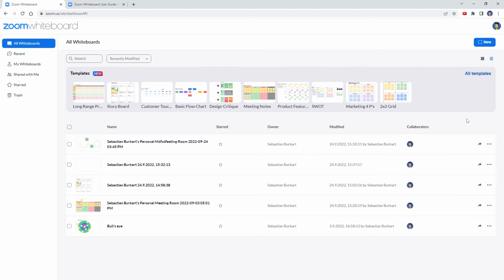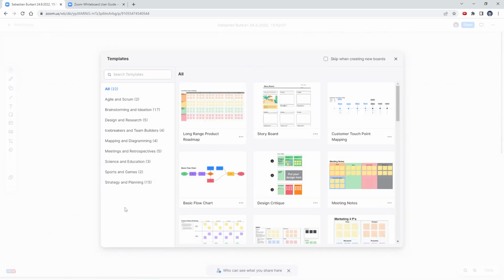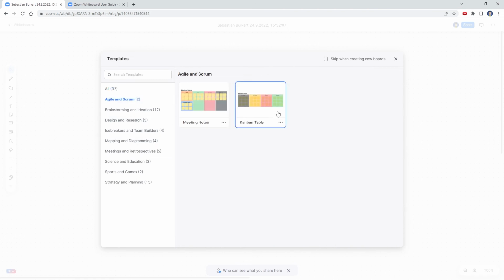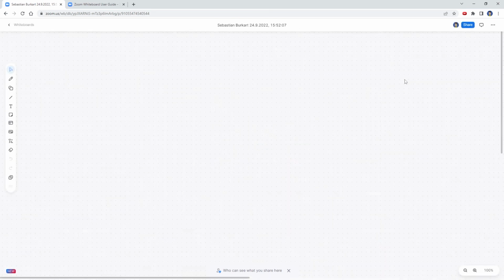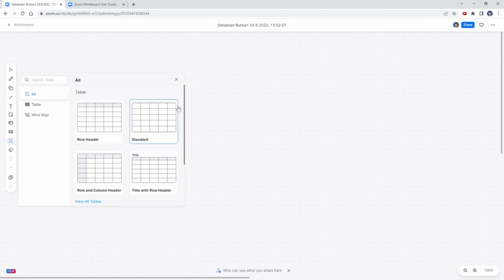Also, if you want to prepare a meeting in advance, you can go here and say new. And now you are presented with the option to load some templates. So for example, here some Kanban board or meeting notes, or you have some storyboard, some SWOT analysis, or you just say, I don't care, I want to start from scratch. And on this page, you can work the same as you did in your video call. You even have more options here. You can add images, tables or mind maps.